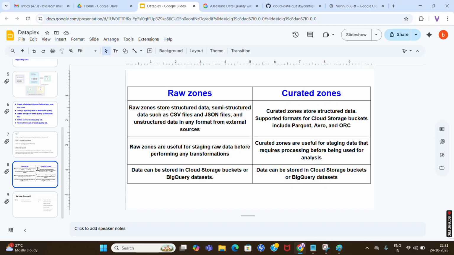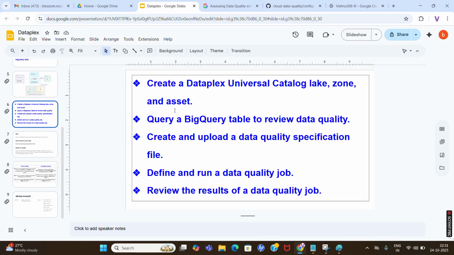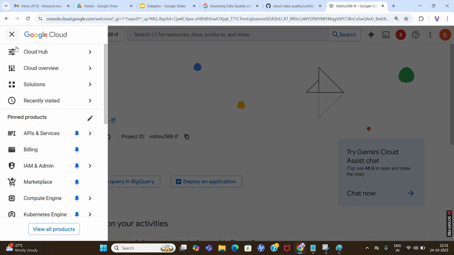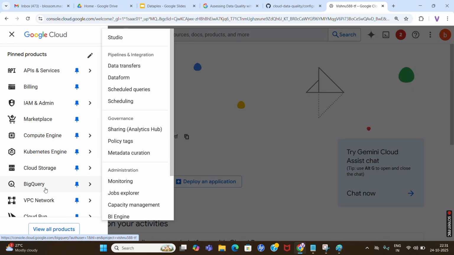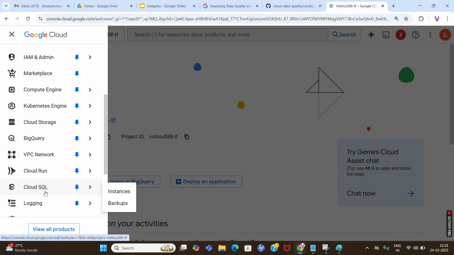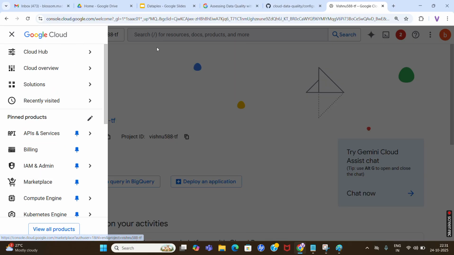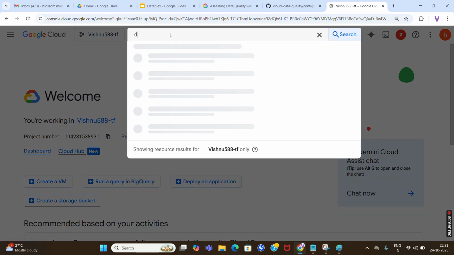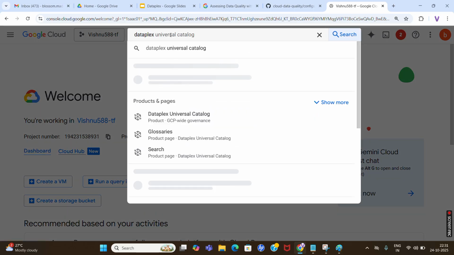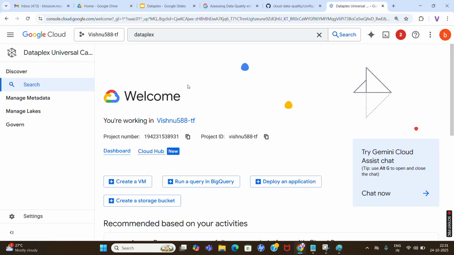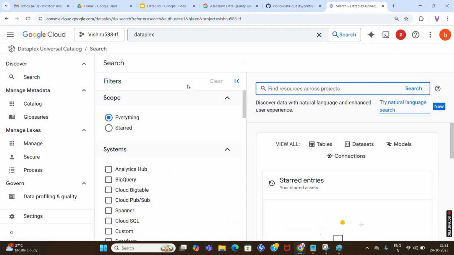Okay, sounds good. So now we are going to create a Dataplex lake. I'm going to open the GCP console here. Now go to Dataplex, friends. Dataplex. Friends, just focus.